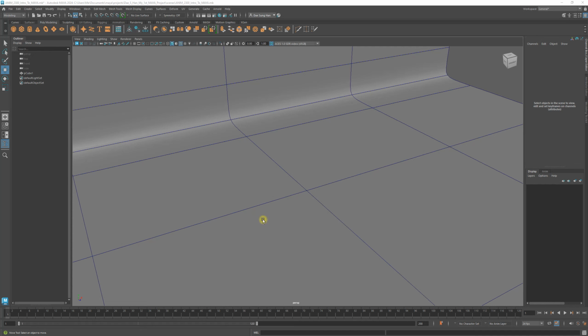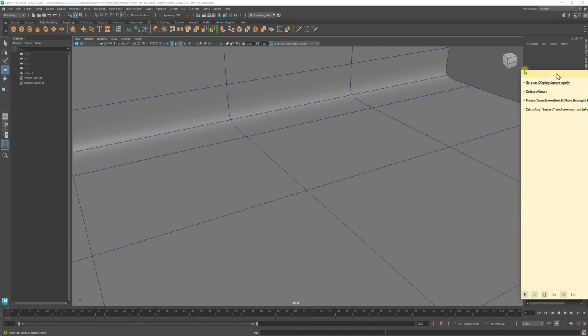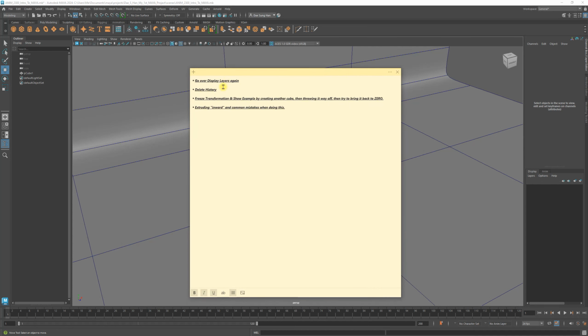Okay, so in this tutorial, what we're gonna do is we're gonna go over a couple of things. We're gonna go over the display layers again, really briefly. Then we're gonna go over delete history. Then we're gonna go over freeze transformation and show an example of why that is important.